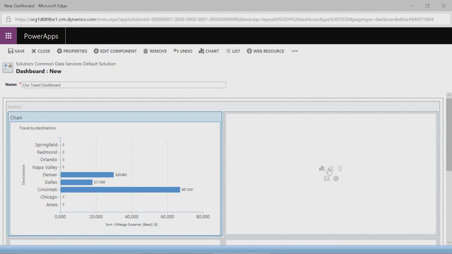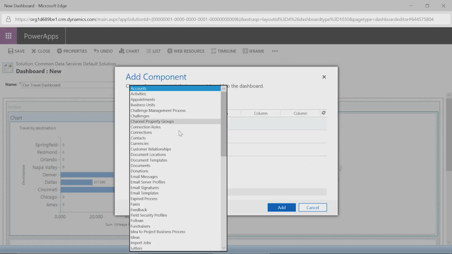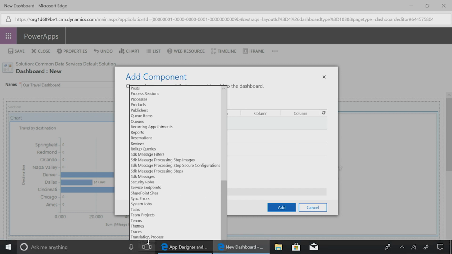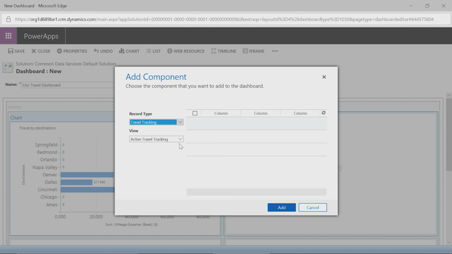We can come over, so we don't want to insert a chart. We can insert a list. We can use a relationship assistant. We have the ability to insert an iframe or to pull in a web resource. So what we're going to do is we're going to pull in another list. So insert a list. And once again, record type, way down here. We're going to click on travel tracking. And then we will say we want to show all trips.